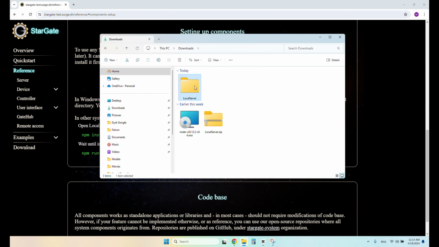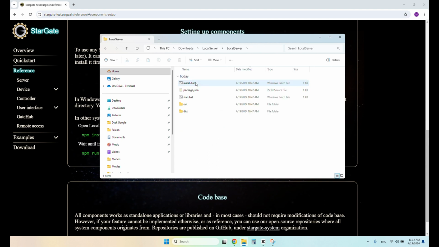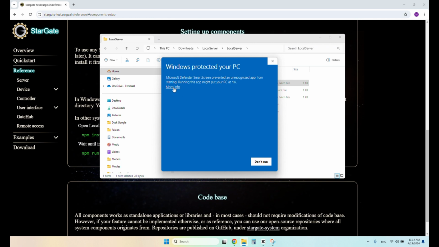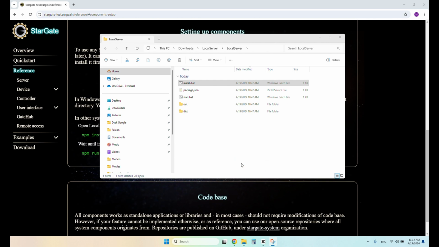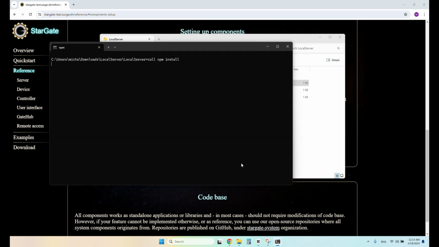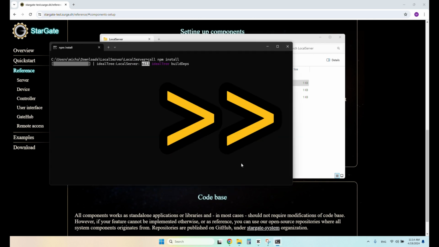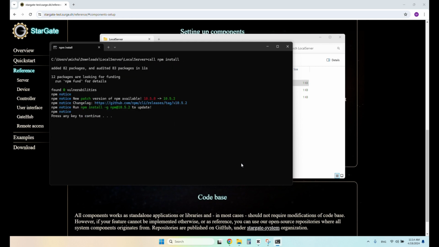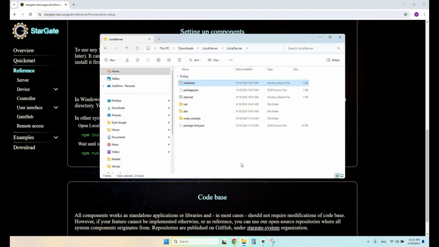So I will launch install script and wait a second for npm to install all dependencies. As mentioned on the page, you probably will see a warning prompt like this on starting script the first time. I'll click more info and run anyway option that just appeared. Now npm is installing dependencies. Fine, local server is installed. I will press any button to close the window and launch the start script.